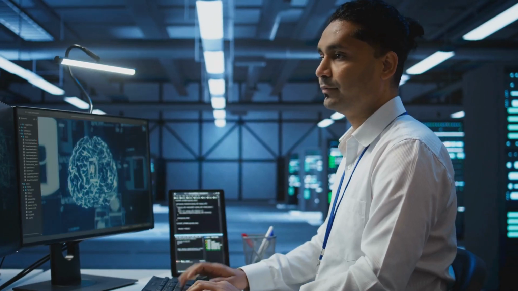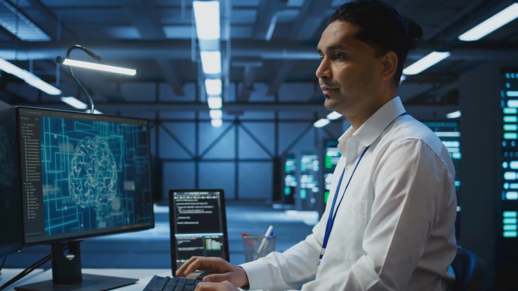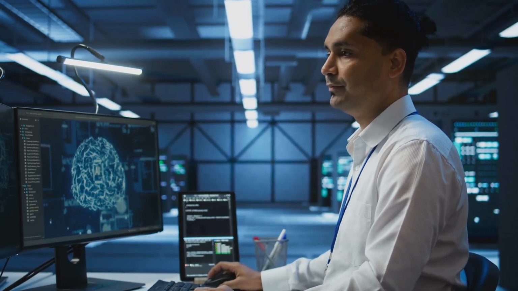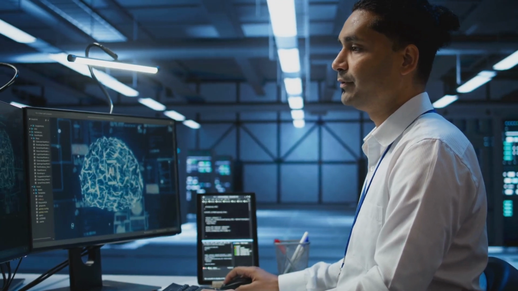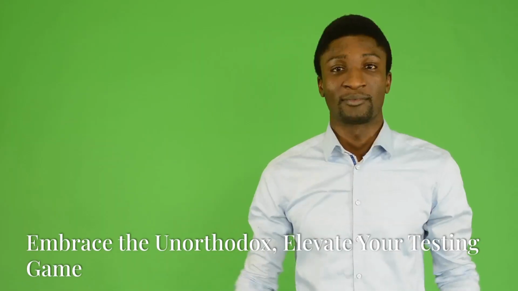Now, I know what you're thinking. Will AI replace testers? And the answer is no, but it will augment our abilities, making us even more effective. The AI-powered assistant is like having a super smart sidekick, helping you analyze data, identify patterns, and focus on the most critical aspects of testing.